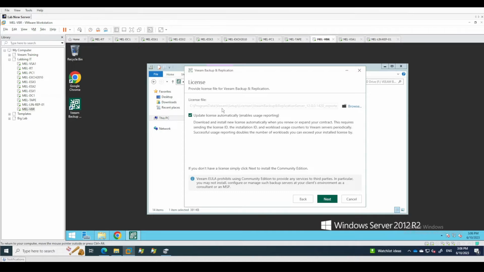Next. Update the license automatically. We're using version 11, and versions 11 and 12 use the same licensing format, so we don't need to upgrade our license or anything like that from Veeam. Our existing license file will work just fine. Next.